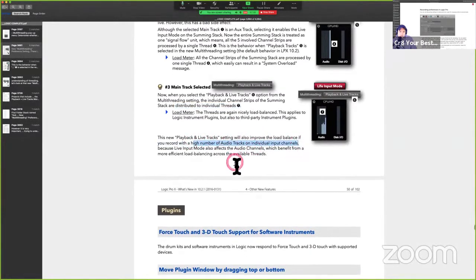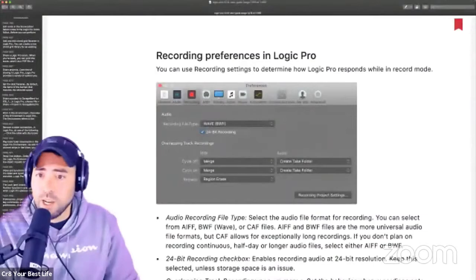So if you're recording drums per se or a performance, because live input mode also affects the audio channels, which benefit from a more efficient load balancing across the available threads. Okay, very good. So that is that. Hopefully that helps you guys.